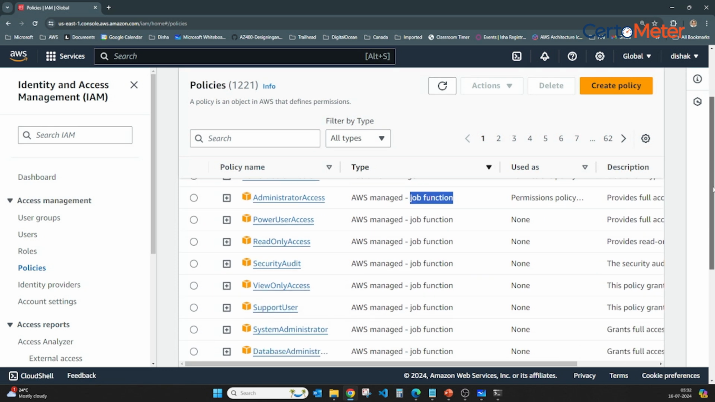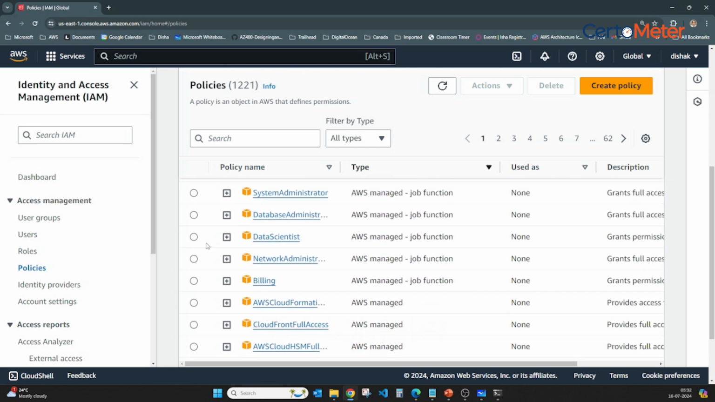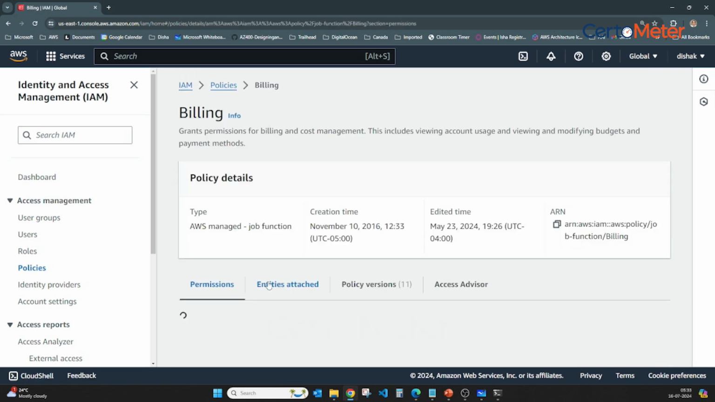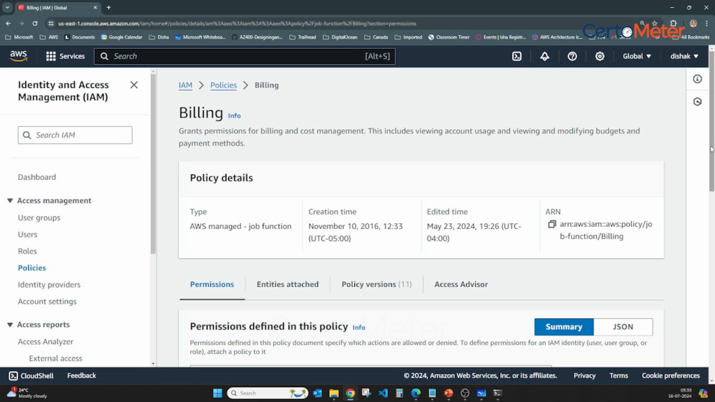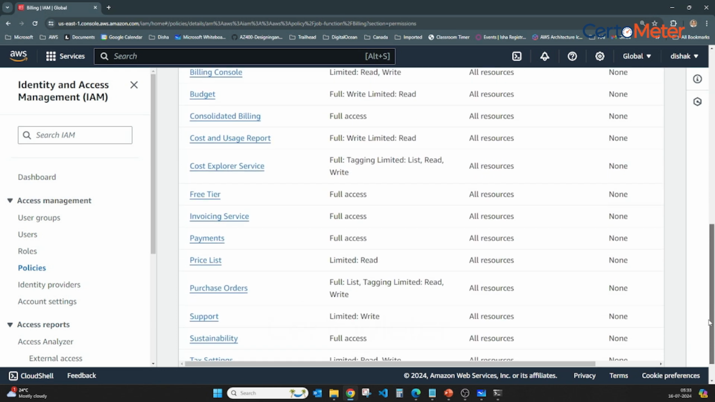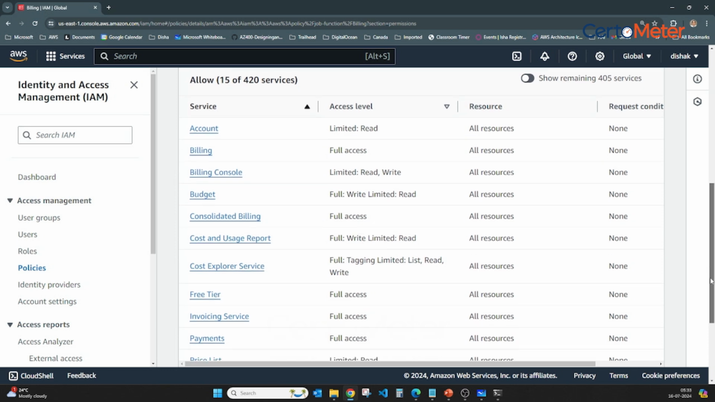One I have already shown you is related to administration access. Look at this. This is talking about a data scientist. This is talking about billing. If I open this particular policy, which is AWS managed, look at the permissions provided. All these services related to billing, whether I talk about the account, billing console, budget, consolidated billing, look at the access level permission which has been provided. I'm showing you the console view and then I will take you to the JSON format as well. Look at the level of permission: even if it is limited to read, it has been provided for all resources. For billing, I need to get into all the resources there.